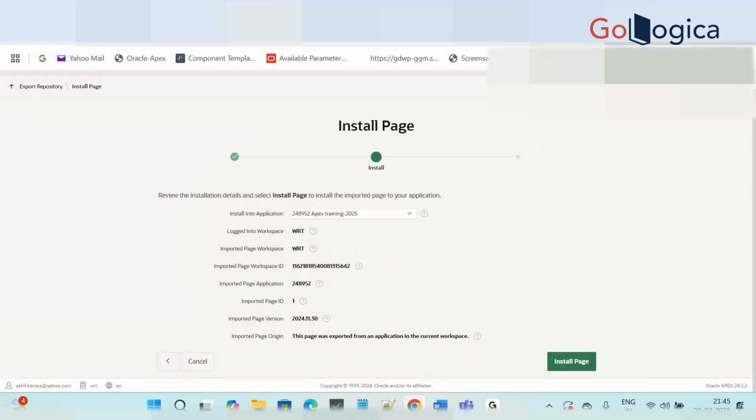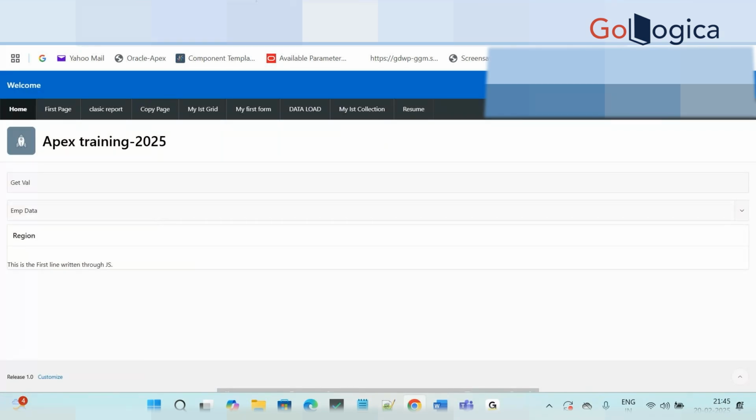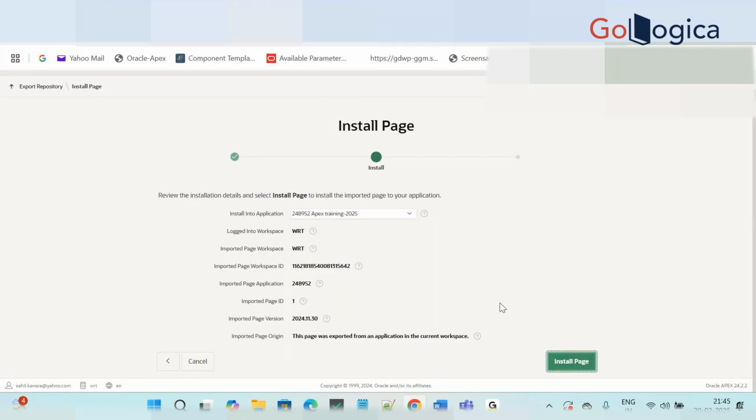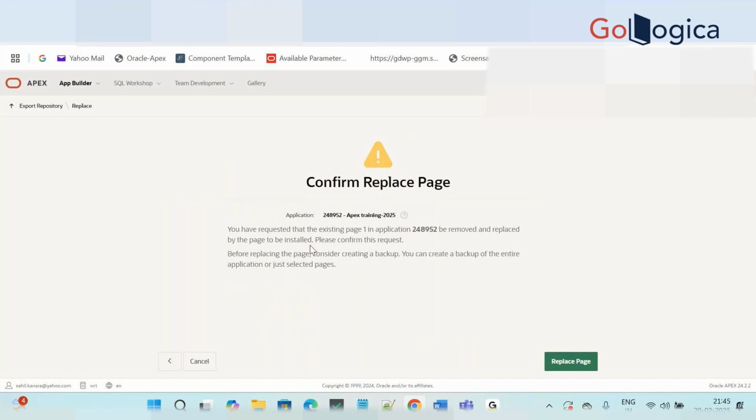Now if I do the install page, it will take some seconds. It will say a message that you are requesting that the existing page 1 in the application can be removed and replaced by the page to be installed. Please confirm this request. Basically, before replacing the page, consider creating a backup. You can create a backup of the entire application or just the selected page. This is just a generic message because they are going to replace the current page with the uploaded page. I said okay, replace page.